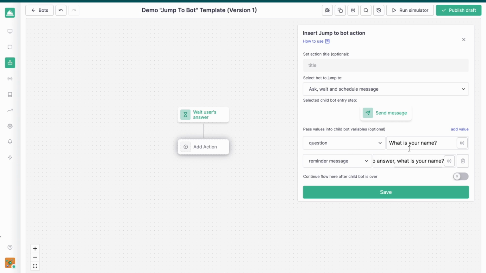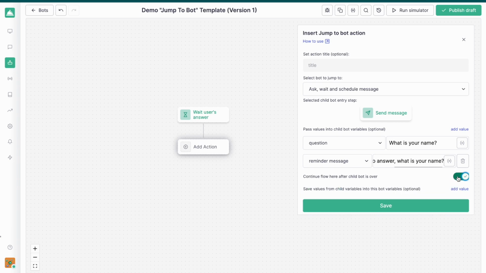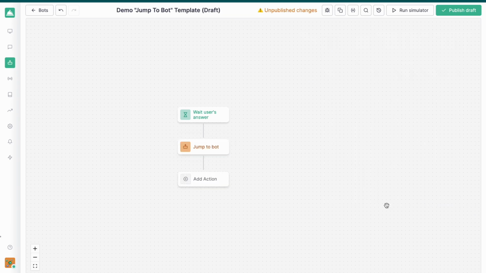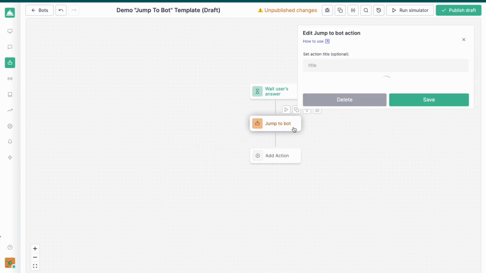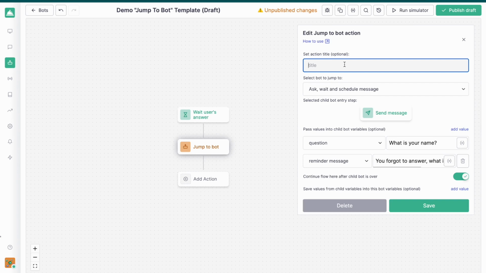Okay, so now that we have the 2 questions, we can also turn this setting on, which will allow the bot to continue after the subbot is finished. This is super useful if you want to continue the flow of the parent bot and just use the child bot as a template like we do at the moment. Okay, so now we created this action. Maybe we can name it something like name and wait.